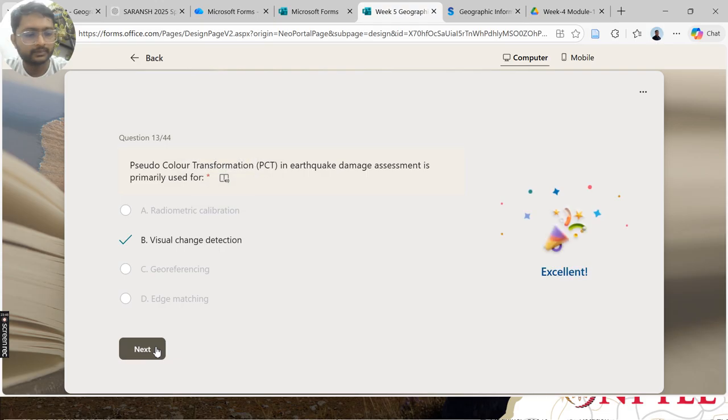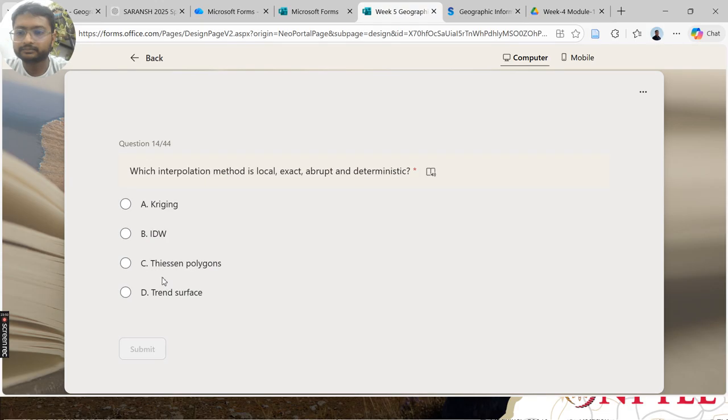Next. Which interpolation method is local, exact, abrupt, and deterministic?